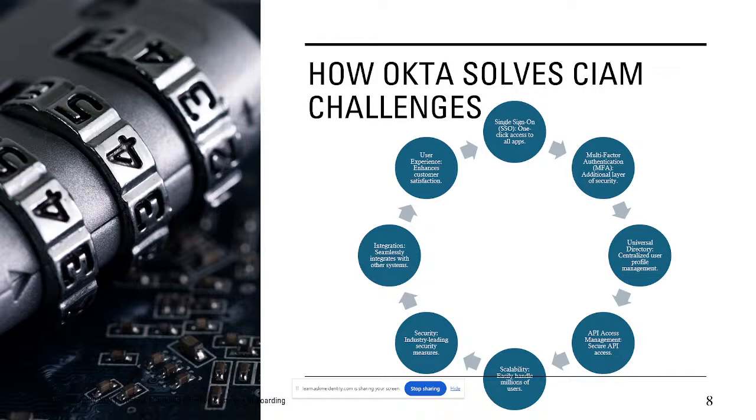Then Okta provides all the leading security standards, and they are certified for ISO 27001, GDPR, HIPAA, right? So they have all kinds of certifications. So if you're a business of any kind, financial, health, retail, you would be covered from the compliance perspective.